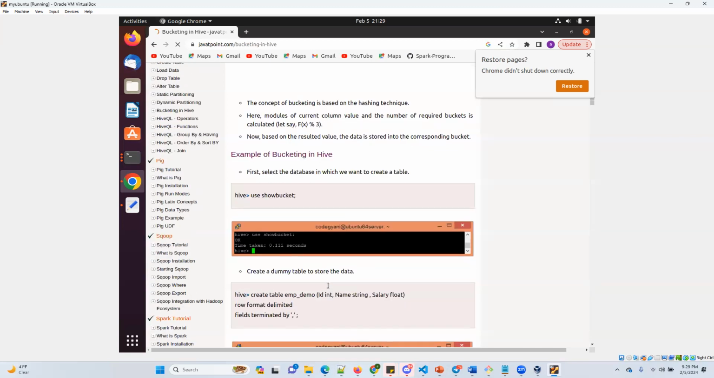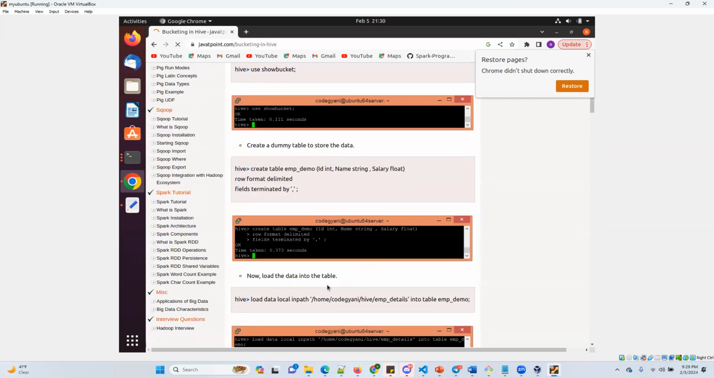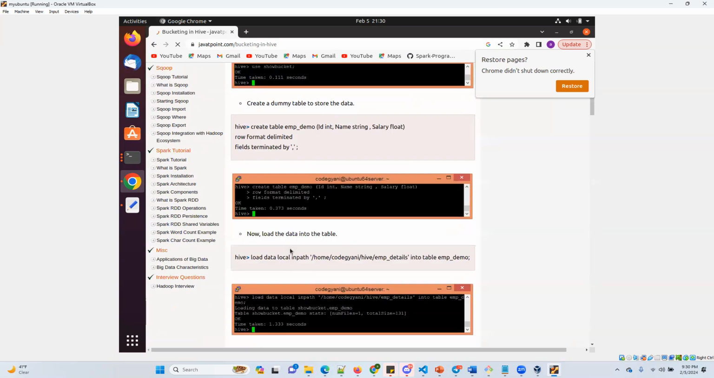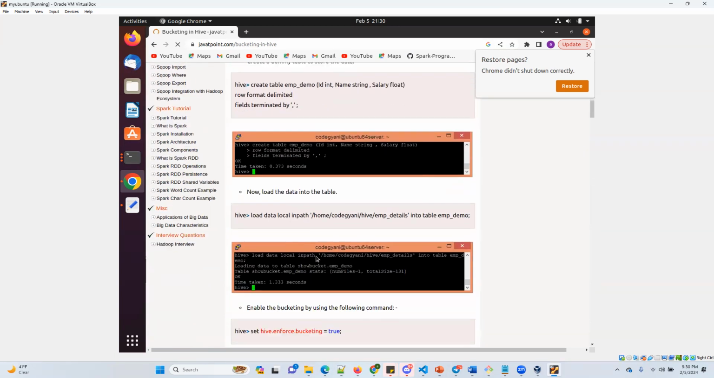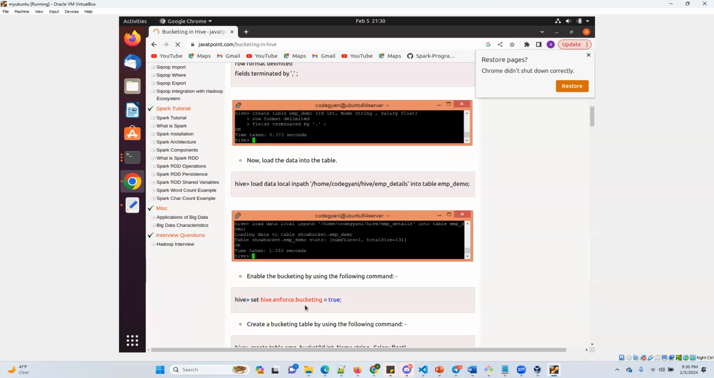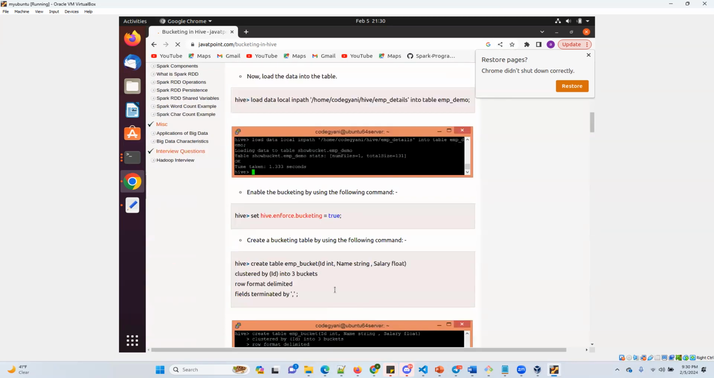So first we have the table. We will load the data into the table. This is the source table I'm creating, because from this table I will load the data into my bucketed table. Then I have set the enforce bucketing property, to enable bucketing. Then I created another new table and I'm saying clustered by ID into three buckets. Only this new clause I have to add.